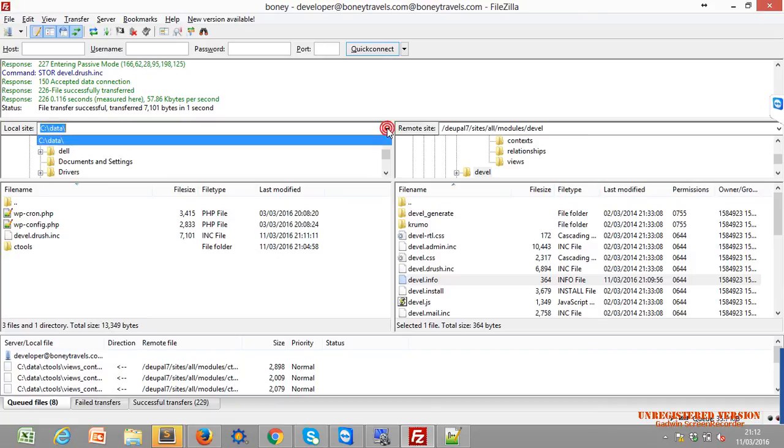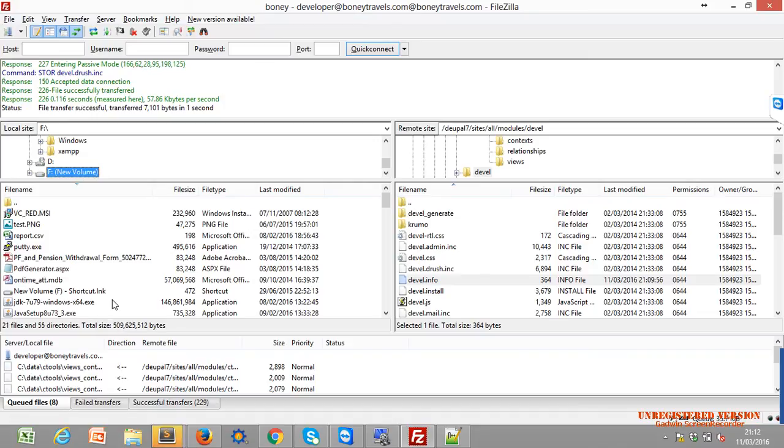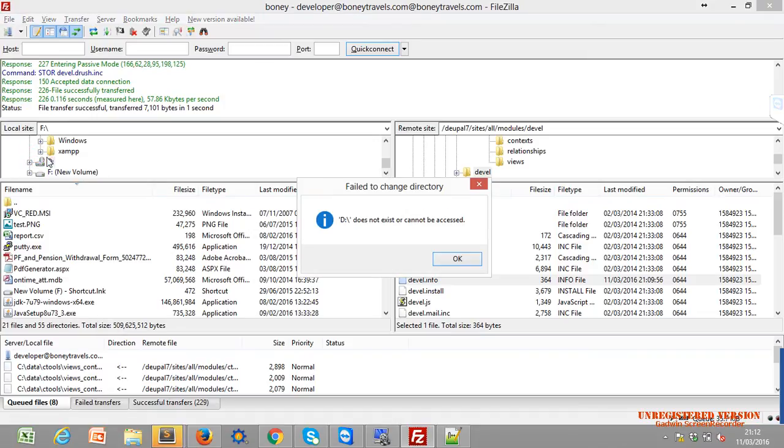You can create your folder anywhere, wherever you want. You can go from here also, in the D drive, in the F drive, as per your directory listing. You can create your backup folder anywhere. In XAMPP also you can create it anywhere.